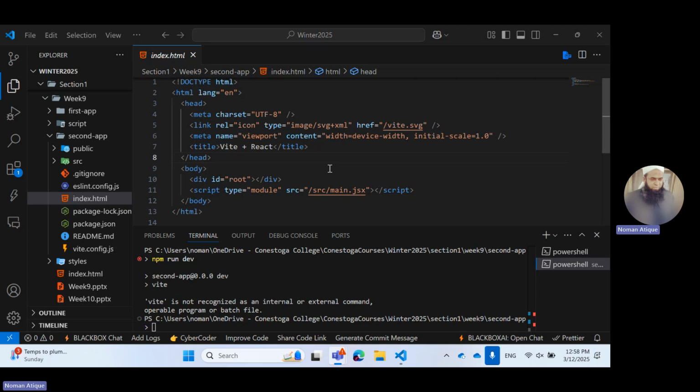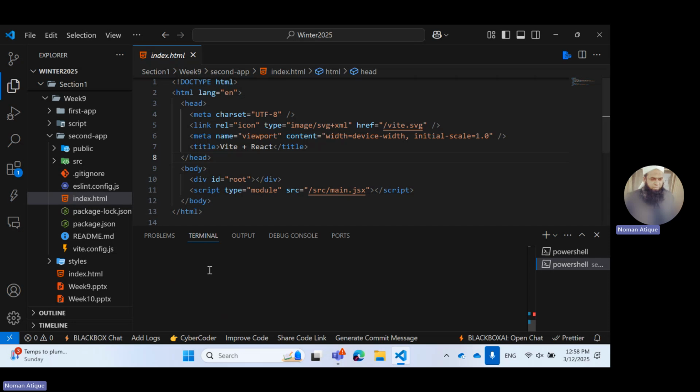I would just like to remind you of a few things here, and after that I will create a new application. So I'll clear the screen, and you know how to run that: npm run dev. Just keep in mind, we have to be inside the folder, and we run npm run dev and the project runs, right?